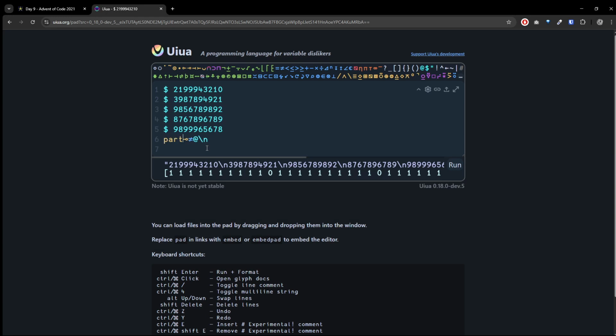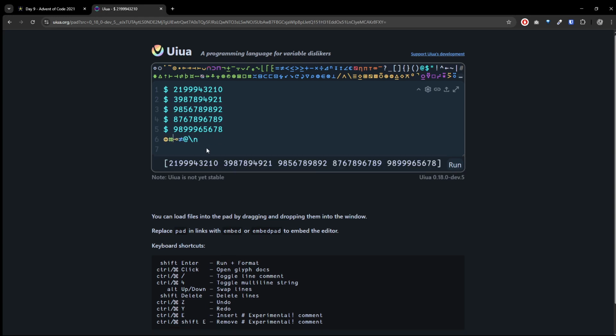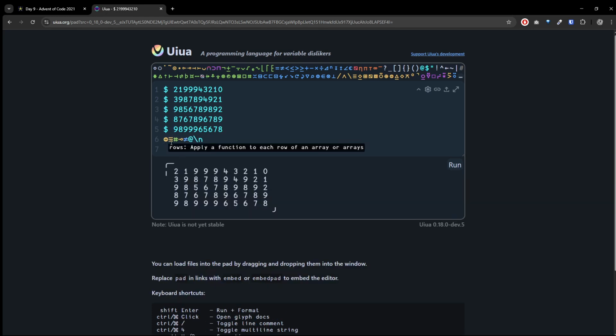And then we're using partition and we're saying to parse. But this is not quite right because we want each of these numbers to be parsed separately, so we will row parse. This modifier takes the function parse and applies it to each row of the array, in this case, the row being the individual element.